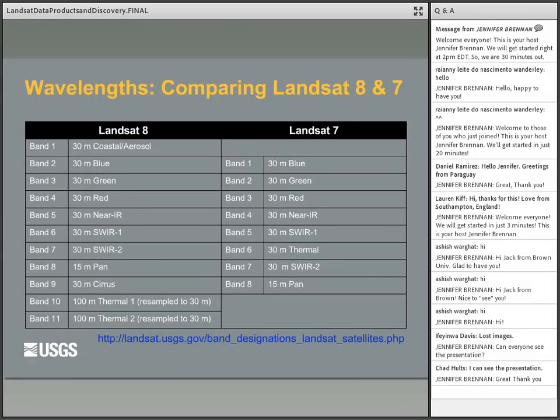This slide compares the spectral bands of Landsat 8 to those of Landsat 7. If you're not familiar with the Landsat 8 satellite, it has two sensors on board that collect data. The Operational Land Imager, OLI, sensor contains bands 1 through 9, and the Thermal Infrared Sensor, known as TIRS, collects thermal data in bands 10 and 11.